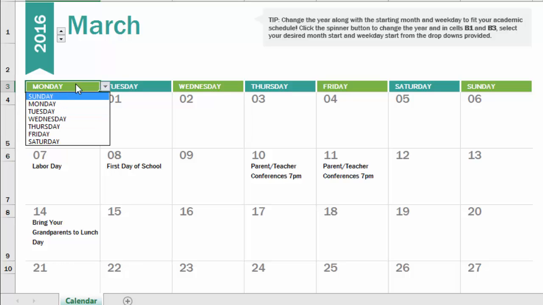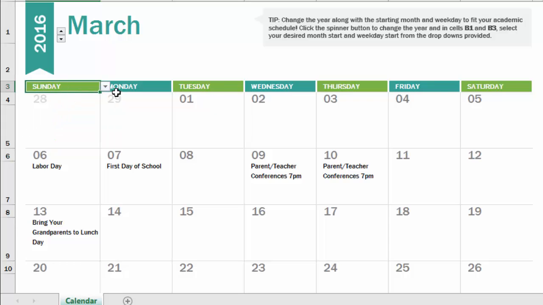So this is set for Monday through Sunday, but you could change that to a more typical week, so it's Sunday through Saturday. And then of course all these are editable, so you can just pop in here, and if you have a lunch meeting, you can just type in lunch meeting 1 p.m., hit enter, and your calendar is ready to go.